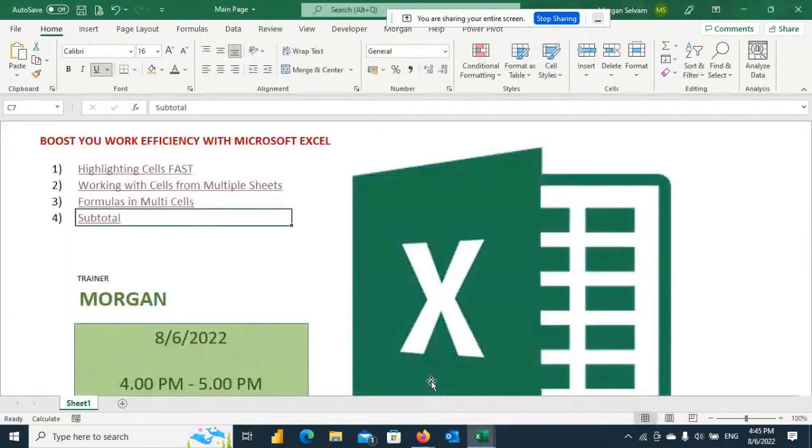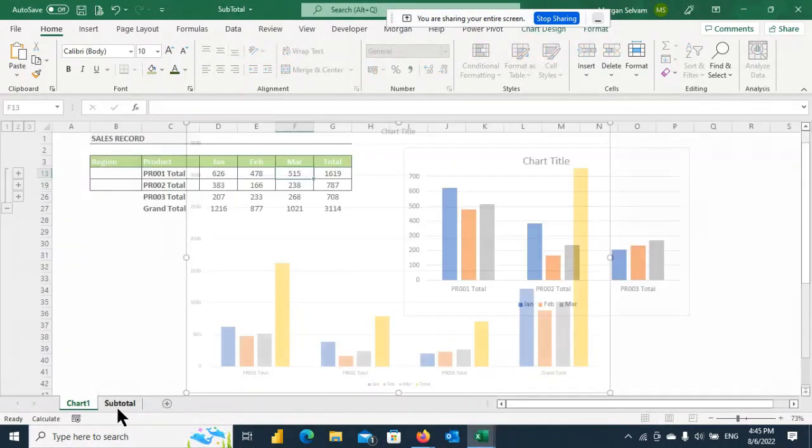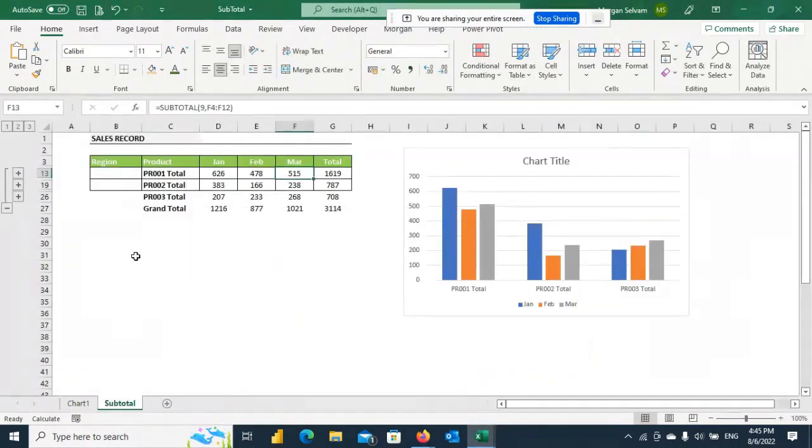Press your F11. Your F11 is a shortcut to insert a chart. All right, F11. So you just need to ensure that your cursor is in the data area. Go and press F11. It will automatically insert a column chart for you.